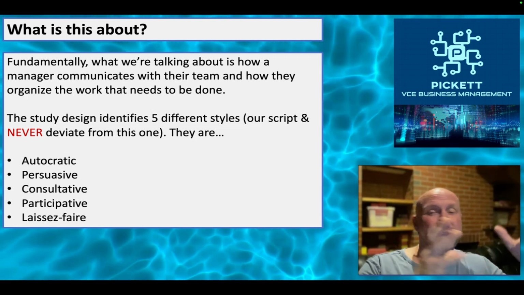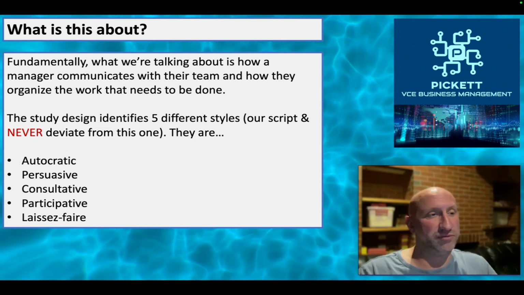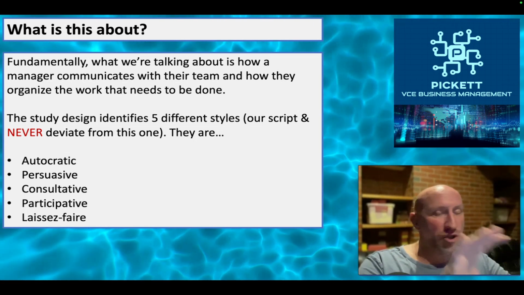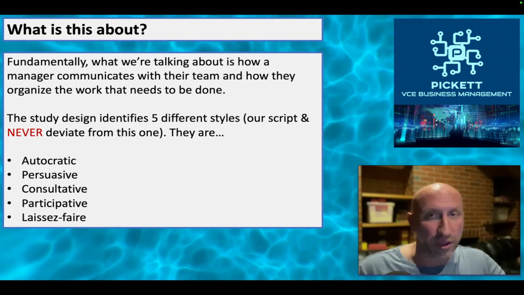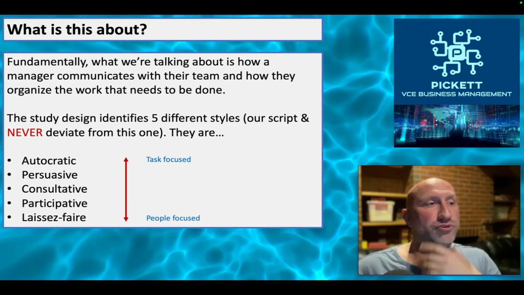So we are going to pretend that these are the only 5 possible management styles. We're going to look at those, no others. These are the only ones that you are ever going to use in any answers that you produce, okay?